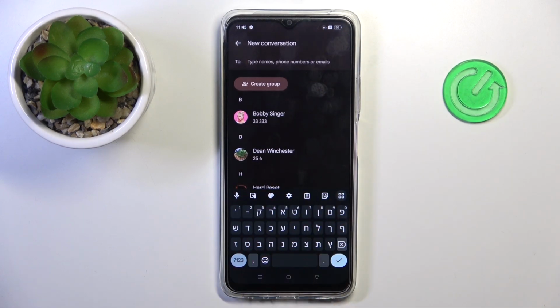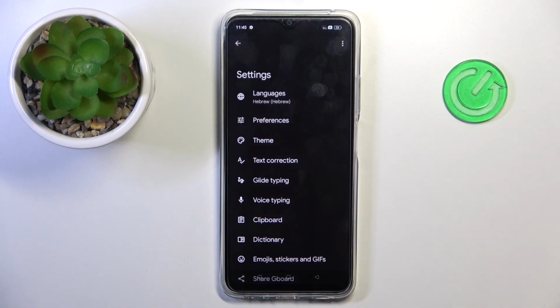As you can see, new language is already applied. Then you can change it how often you only want to.